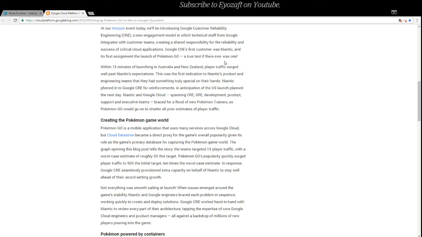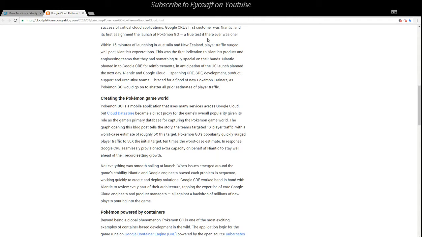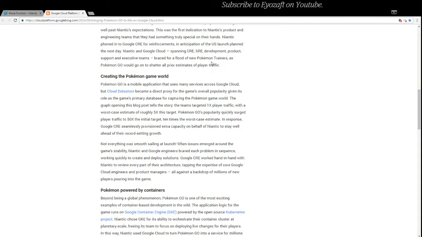So a true test, if there ever was one: within 15 minutes of launching in Australia and New Zealand, player traffic surged well past Niantic's expectations. This was the first indication to Niantic product and engineering teams that they had something truly special on their hands. Niantic phoned in to Google CRE for reinforcements in anticipation of the US launch planned the next day. Niantic and Google Cloud, spanning CRE, SRE, development, product support, and executive teams, braced for a flood of new Pokemon trainers, as Pokemon Go would go on to shatter all prior estimations of player traffic.